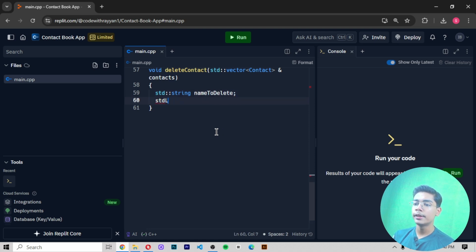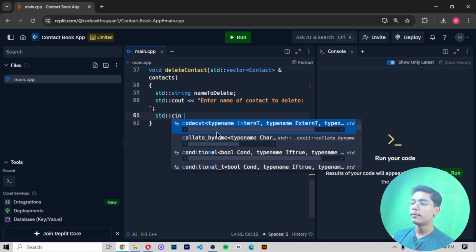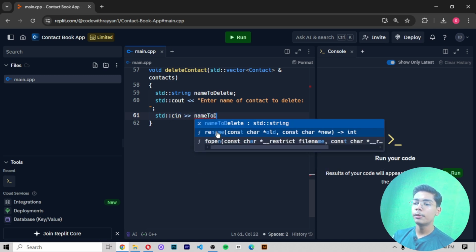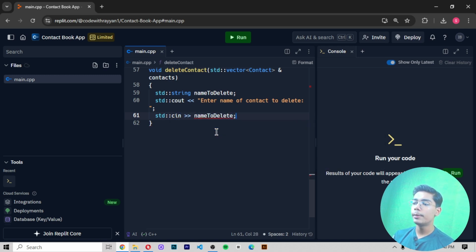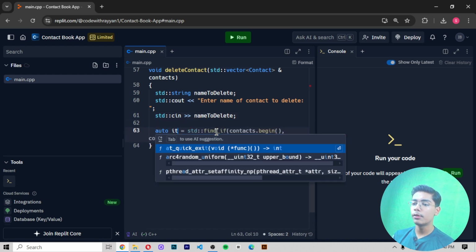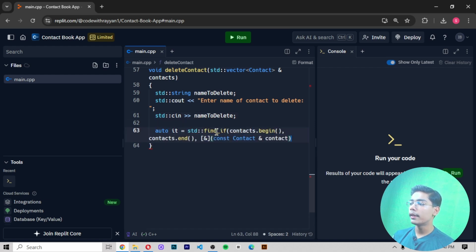Then I will be writing std::cout like this, and then here I will be writing "enter name of contact to delete" like this. Then close it and give a space, close here as well. Then I'll be moving down, right here std::cin, and I'll be writing name to delete. After that I will be closing it, and here I'll be writing auto it equal to contact like this, and then here I will be doing the same thing.